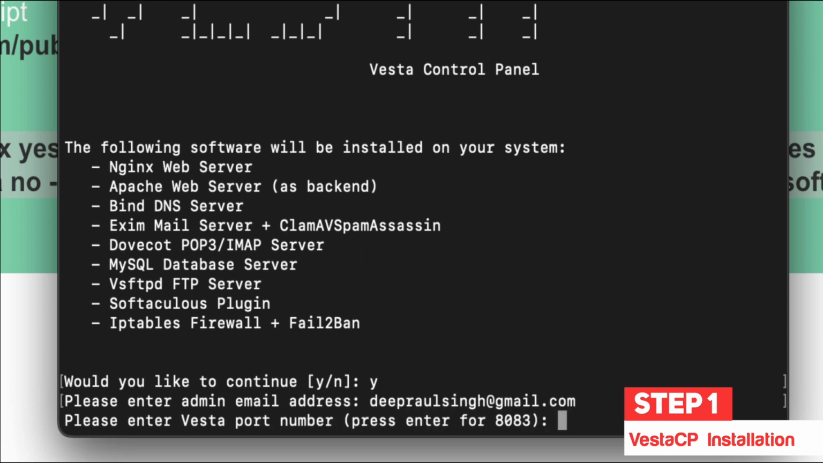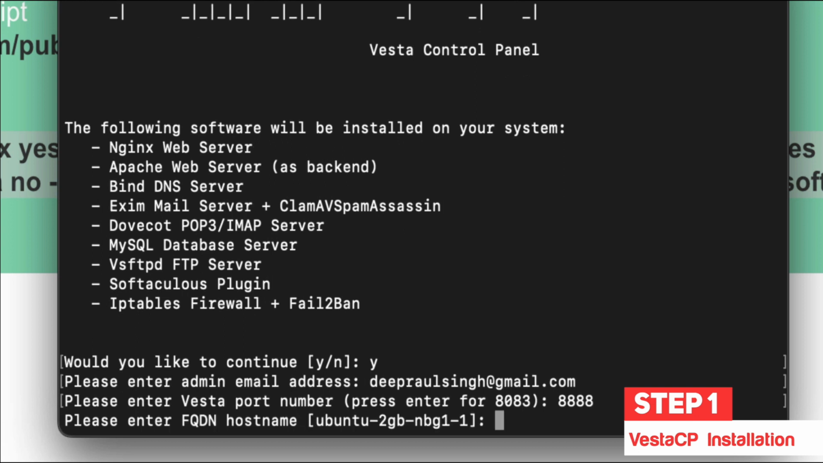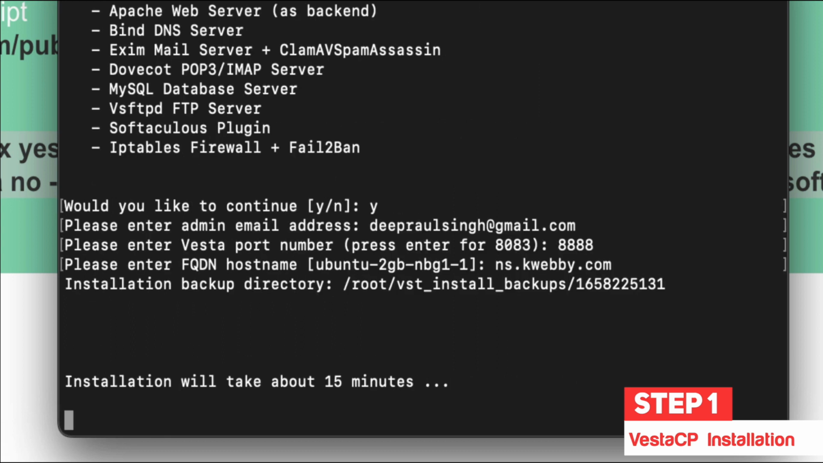Okay, so the Vesta port number. Here you can enter your own custom port number to prevent penetration or disallow any hacking activities, because the standard port number is 8083, but if you want to enter your own, you can do it like this, like 888. I will just type it out like this. You can select your own, like your house number or something. It should be 4 digits. And please enter the FQDN hostname. So I will enter my hostname, ns.webby.com. The installation will continue.